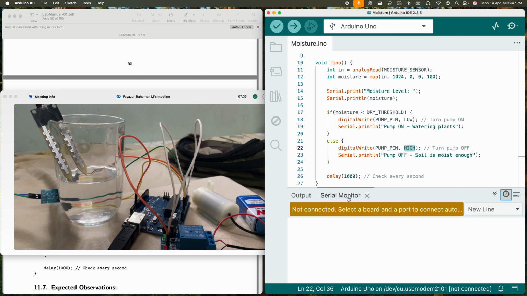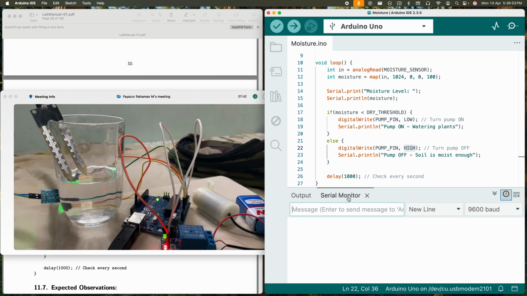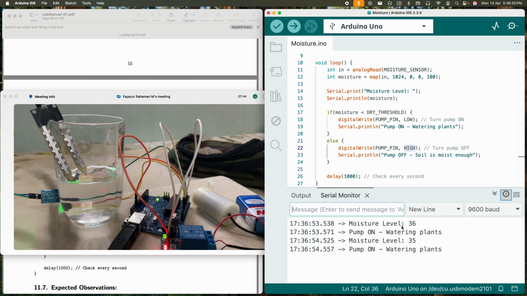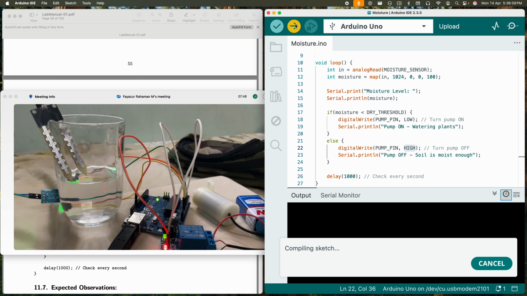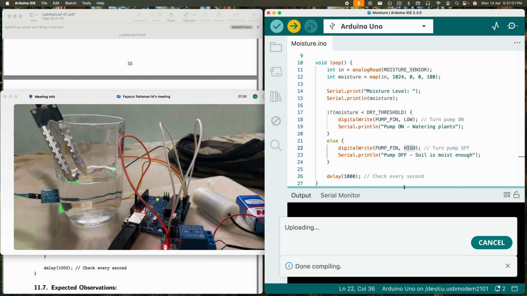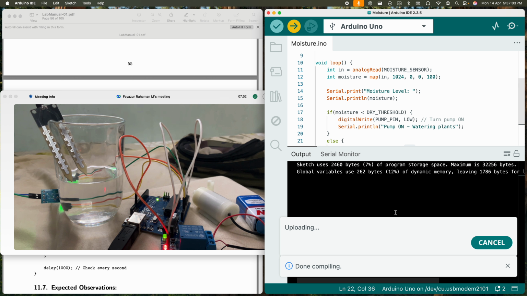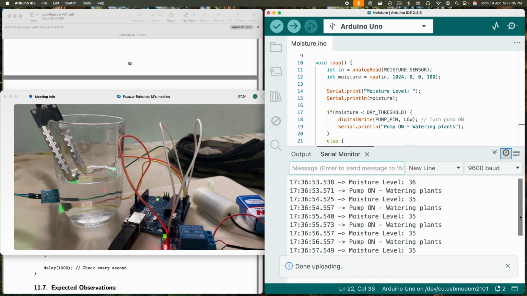We'll use the USB. I'm just connecting it so that we can upload the code. Yeah, I've connected it. The code, in fact, has been uploaded already. Still, let's compile it and then upload it. Yeah, uploading has been done.